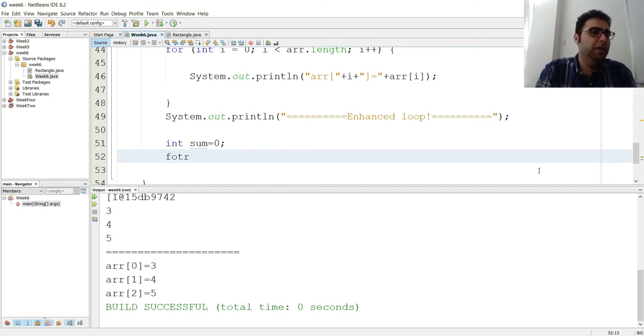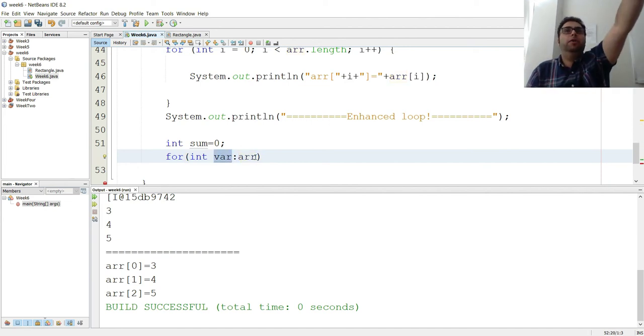So now I'm gonna have an enhanced loop here. We're gonna go for, and instead of doing all that crazy stuff on the top, I'm gonna have a dummy variable, same type as my array. We're gonna call this var, and you do this colon, and then the name of the array you want to go through. So in this case, it's there. What it does is, one by one it goes to this array, takes the first location, and next time takes the second, stores it as a var, then the third, and goes all the way through it. So this is called an enhanced loop.